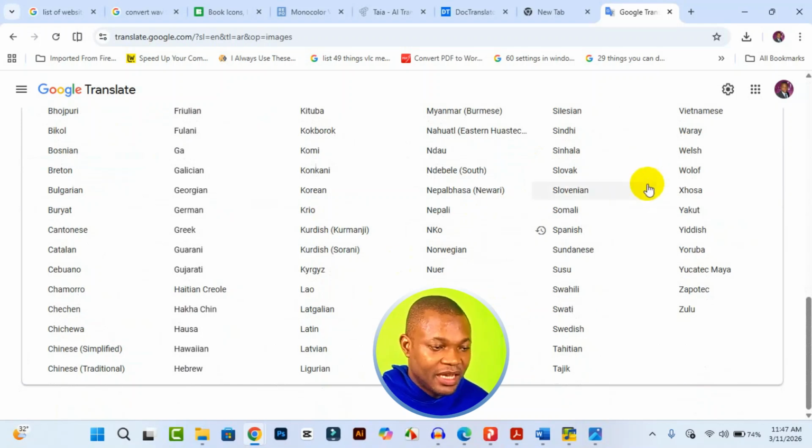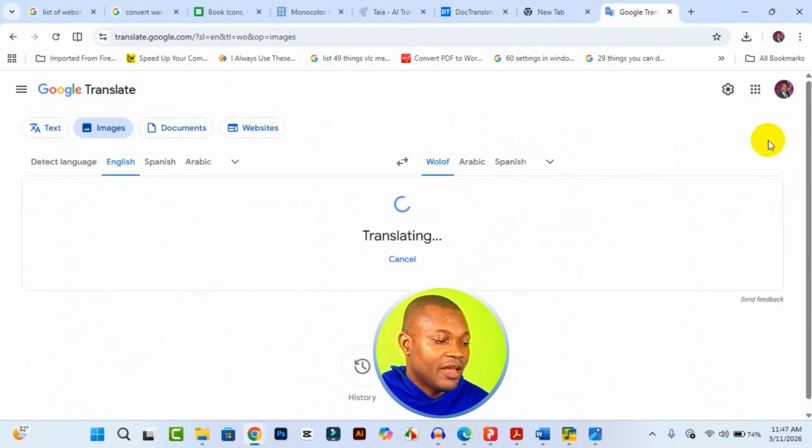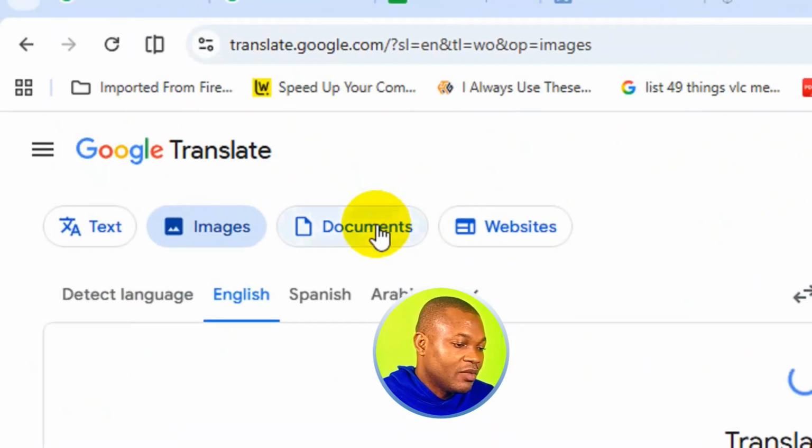And choose any language right here, and it's going to give you the kind of result you are looking for without any stress. So let's go ahead and take a look at how you can easily translate documents from one language to another language using your Google Translate. So for that, I'm going to go ahead and click on Document right here.